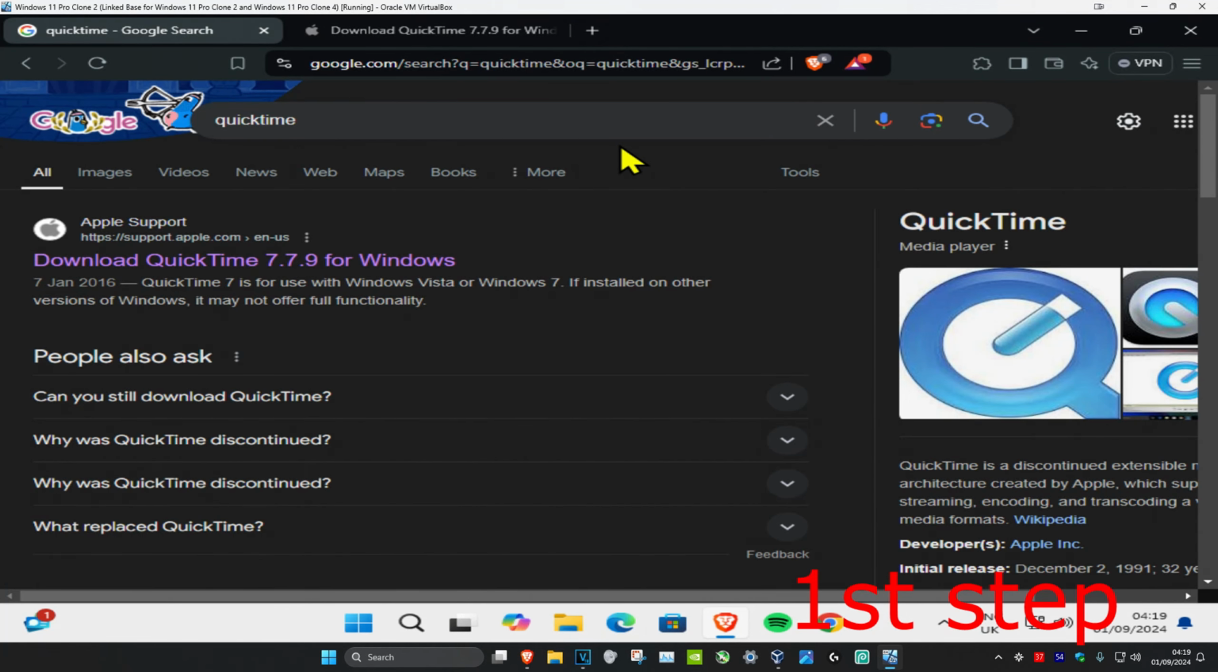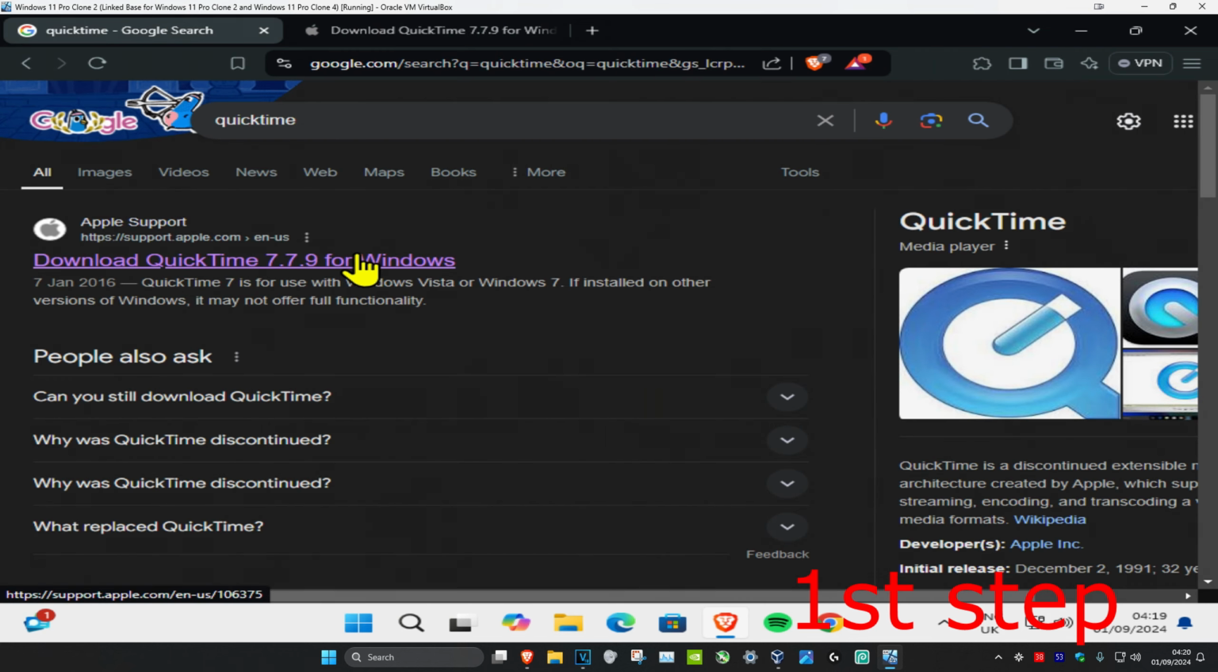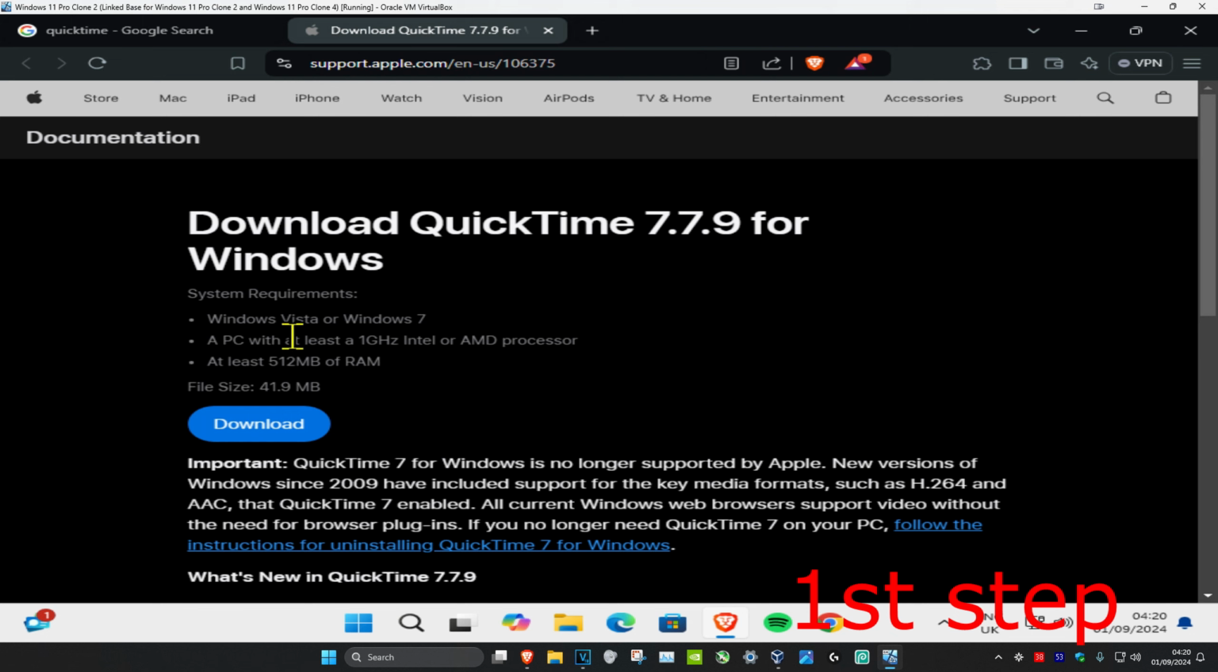So guys, you just want to head over to the link which I'm going to leave down below in the description to download QuickTime. Or you can just type it on any web browser, QuickTime, and then you want to make sure that you go to the link that's by Apple support. So now once you're on this website, you just want to click on download.